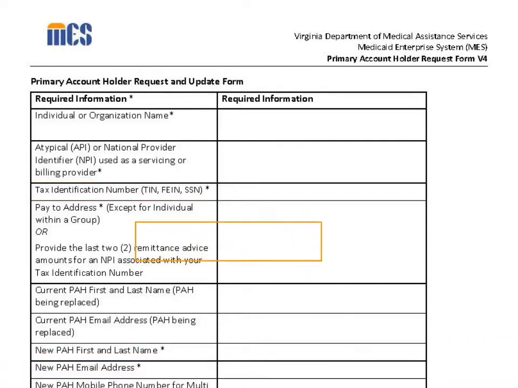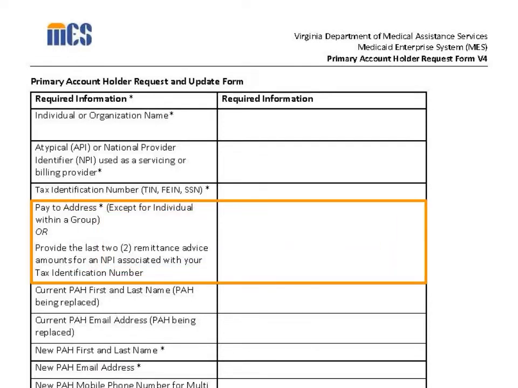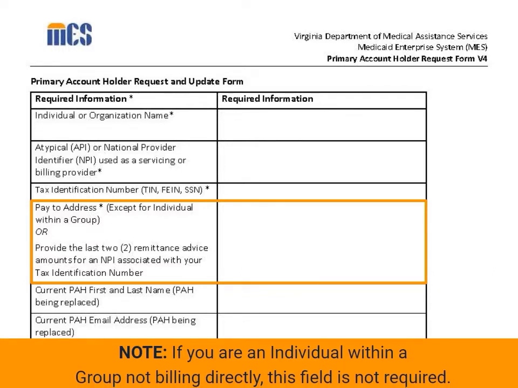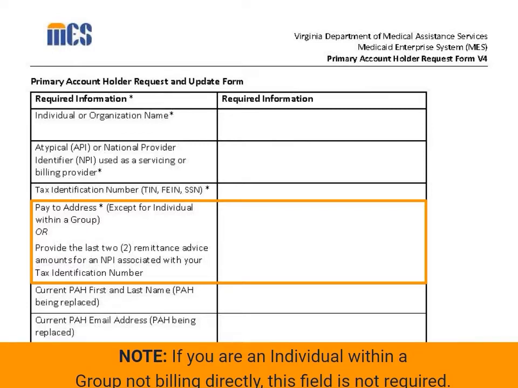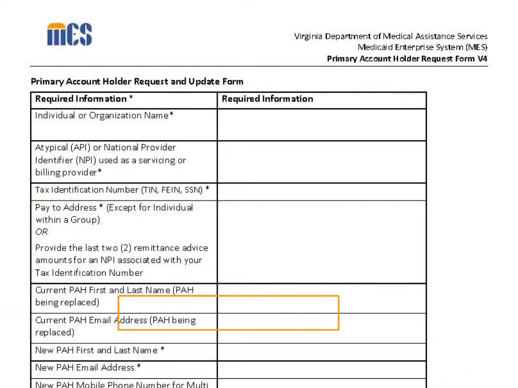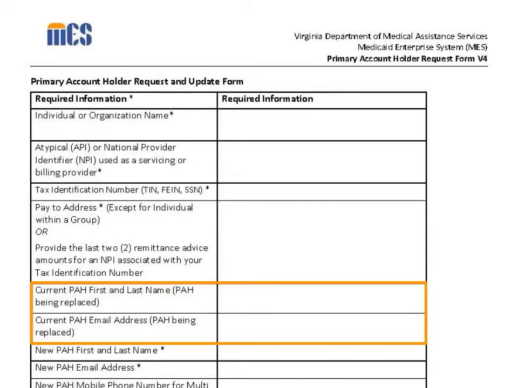The next item in the form is the Pay-To address. This required field asks for the mailing address that receives remittance advice. If you are an individual within a group not billing directly, this field is not required. If you do not know the Pay-To address on file with DMAS, provide the last two remittance advice amounts for an NPI associated with your tax identification number. The next two items on the form are asking for the first and last name of the current PAH and their email address. These fields are not required, but it is helpful to reference the PAH being replaced when known.